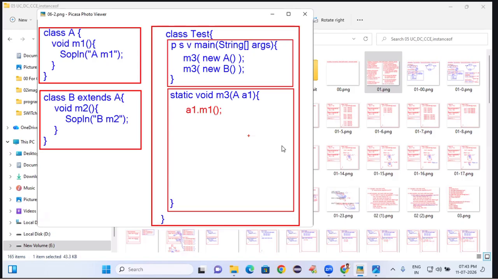Any compile time error? When I call a method, the compiler searches for the method declaration. The compiler searches for the M1 method declaration in the A1 class. A1 is a variable, in class A. In class A, is the M1 method available? Yes. Next, A1.M2.